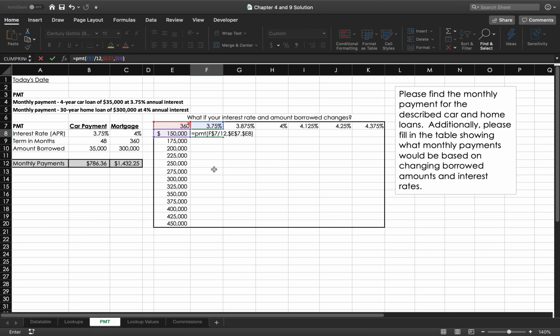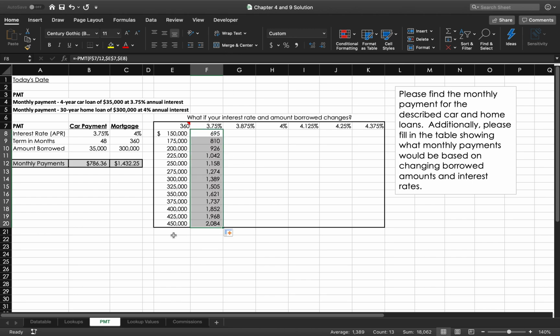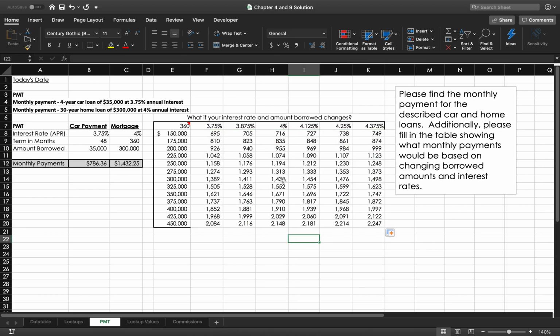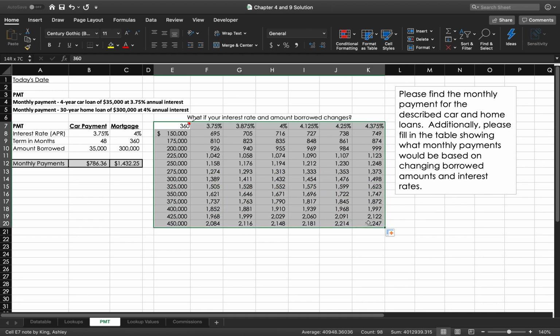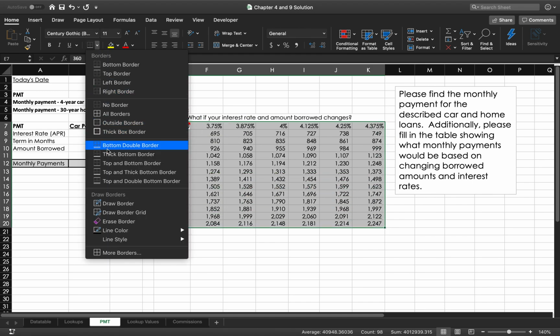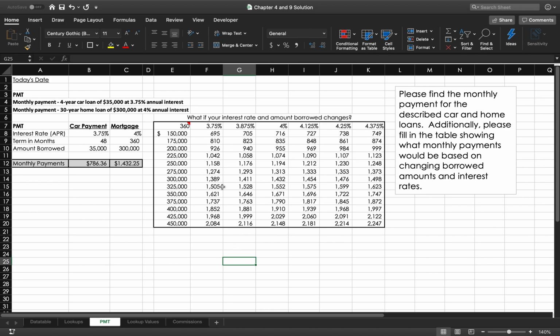We will ignore the last two arguments as they're optional. And we'll get negative 695, which again, we don't want. We want a positive. Remind them to always put that negative sign out in front of their payments. And then we can drag that down and drag it across and realize that magically all of our payments are calculated correctly. I'm going to highlight all of this table, go back and put my thick outside border around it, because it drives me crazy to not have it, but that's how you do that.